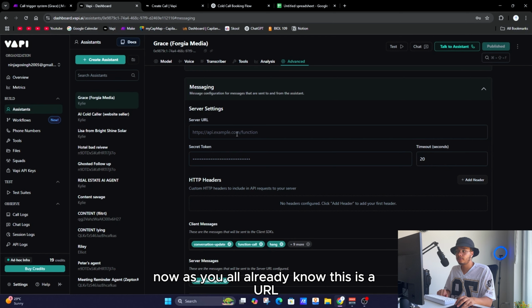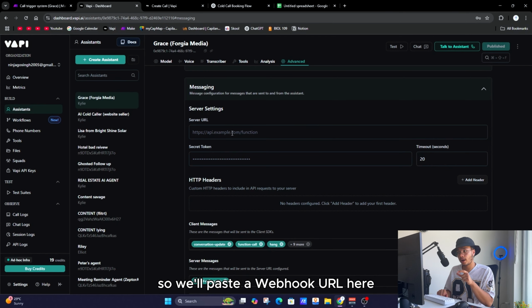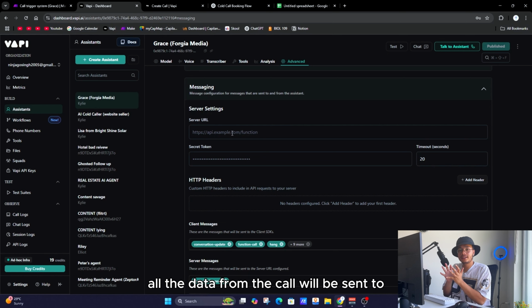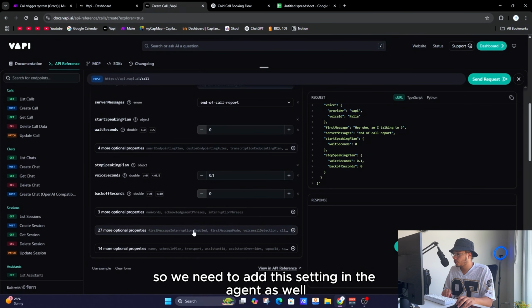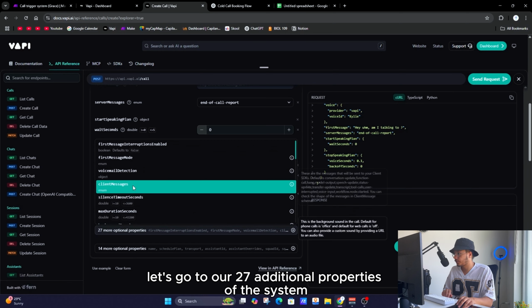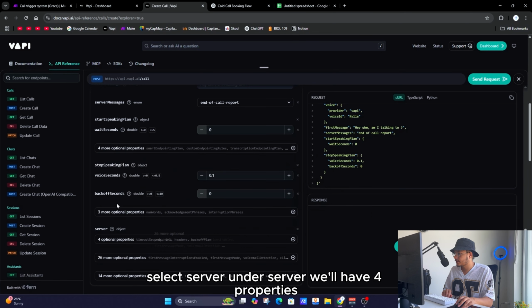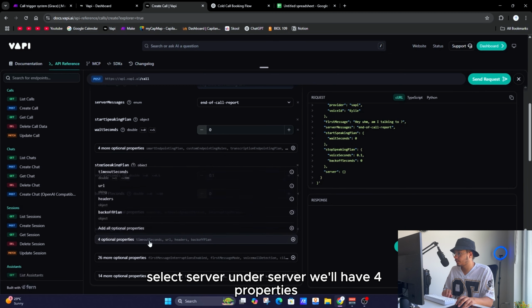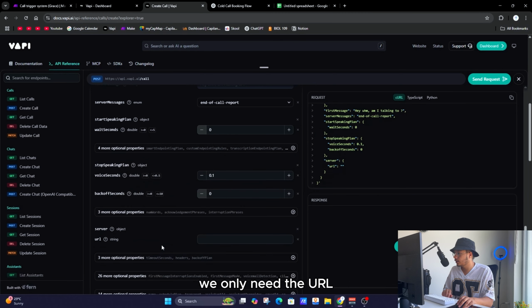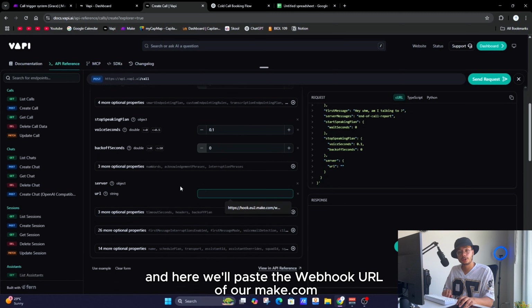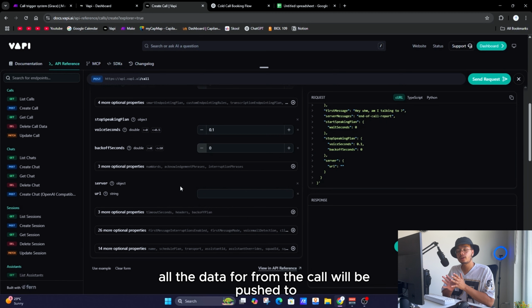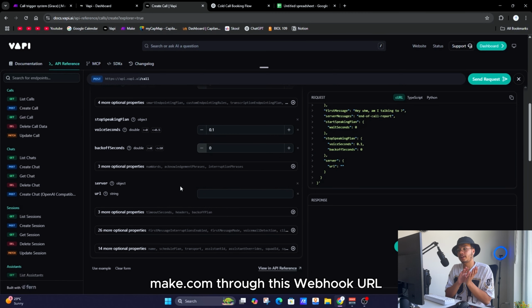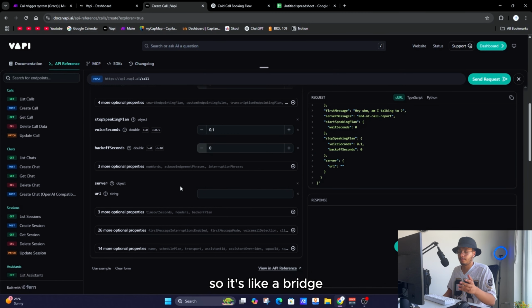Now, as you already know, this is a URL, so we'll paste a webhook URL here. And once the call is done, all the data from the call will be sent to make.com through the webhook URL pasted here. So we need to add this setting in the agent as well. Let's go to our 27 additional properties of the system. Scroll down, select server. Under server, we'll have 4 properties. We only need the URL. And here we'll paste the webhook URL of our make.com. Once the call is done, all the data from the call will be pushed to make.com through this webhook URL. So it's like a bridge.